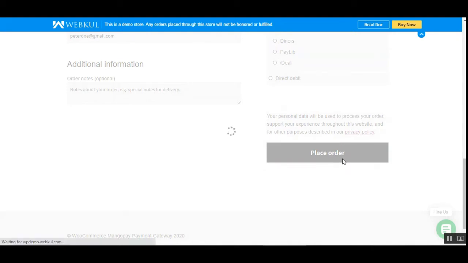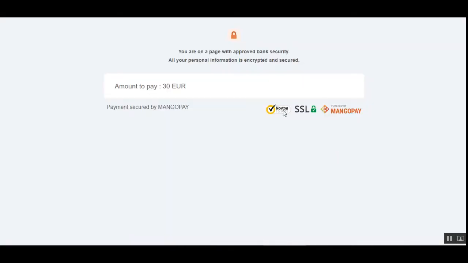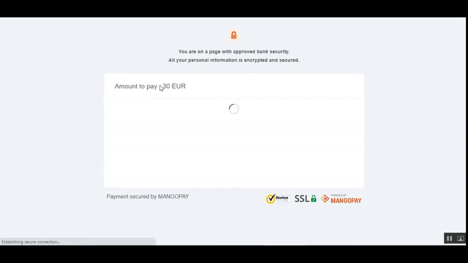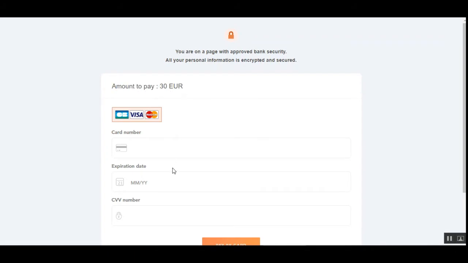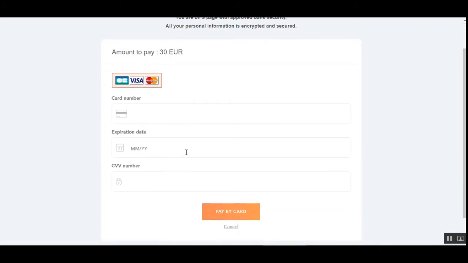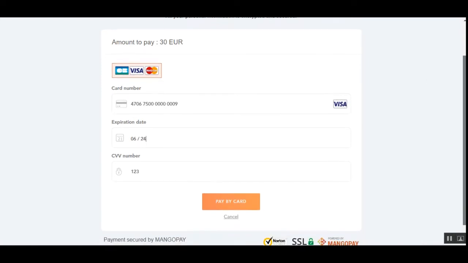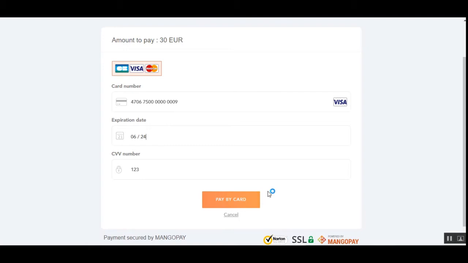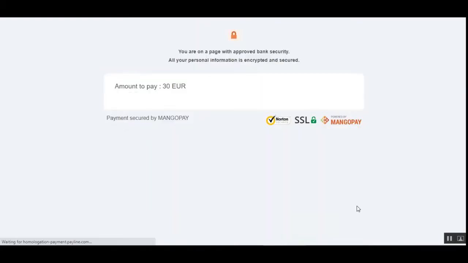Now this would navigate the customer to the Mangopay account there, and there you'll be able to see the amount to pay, that's 30 euros. Here the customer can enter his card number, the expiration date of the card, and the CVV number. Let me add these details first, and then we'll be continuing further. I've just entered my Visa card details here, and now I'll just tap here on the pay button, and the Mangopay would be processing the amount that is to be paid. That's for the 30 euros.